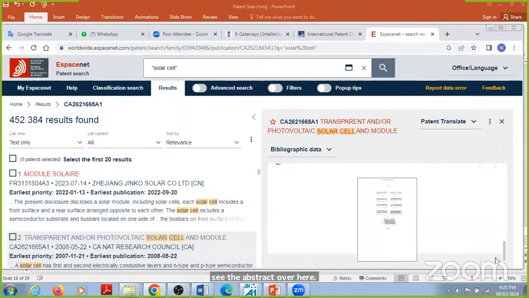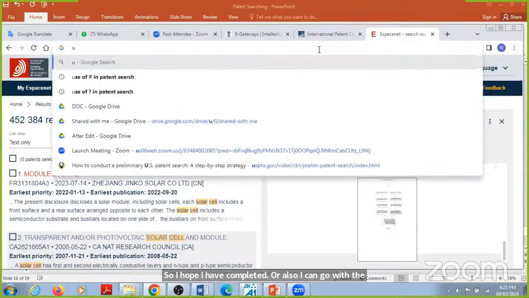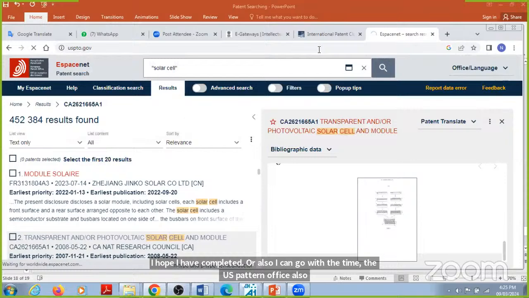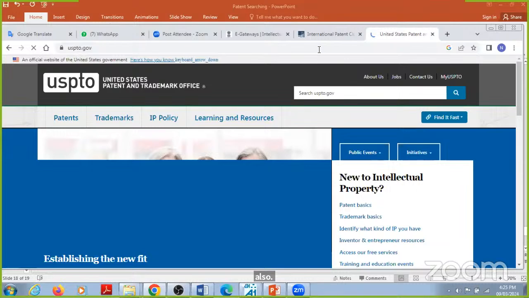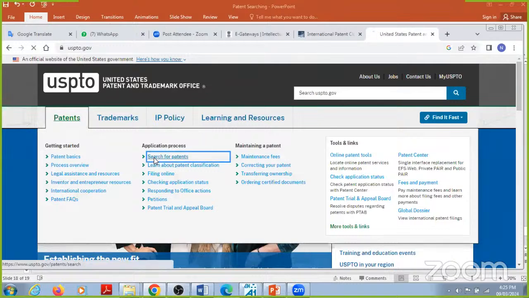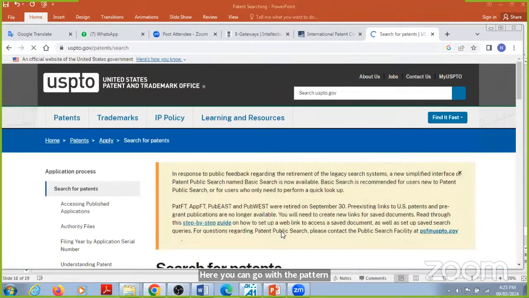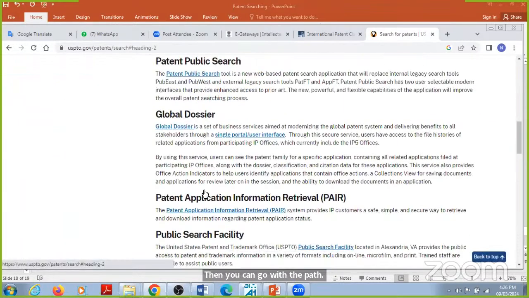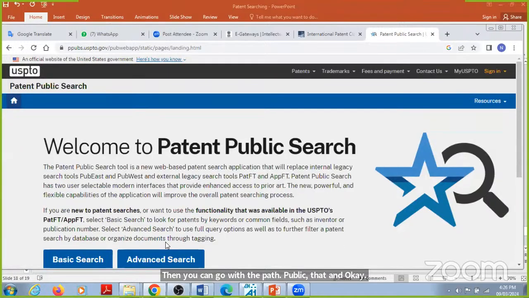So I hope I have completed, or else you can go to the US Patent Office also, USPTO. Here you can go to search for patent, and then the public search. Patent public search, basic and advanced search was there.